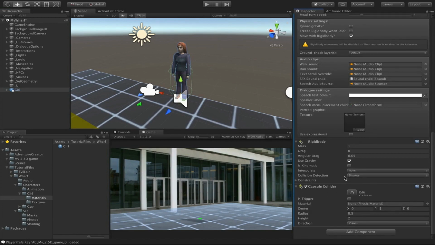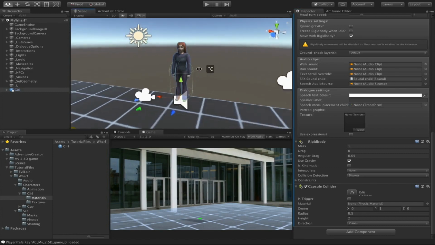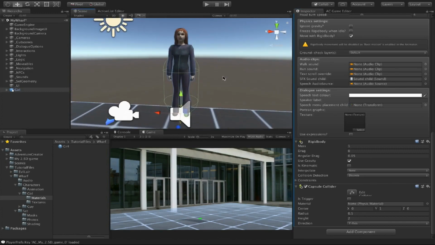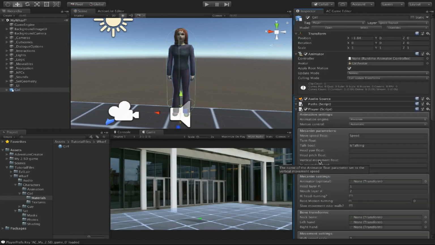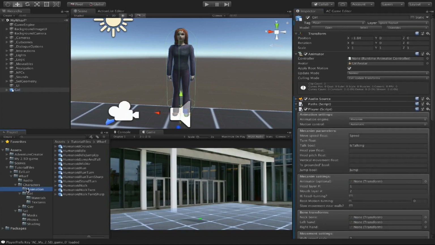Some of these need a little bit of tweaking. It's really just laying down the components. They may not be final. So I'll click on the edit field for the collider and raise it up. Maybe make it a little bit thinner, like so.